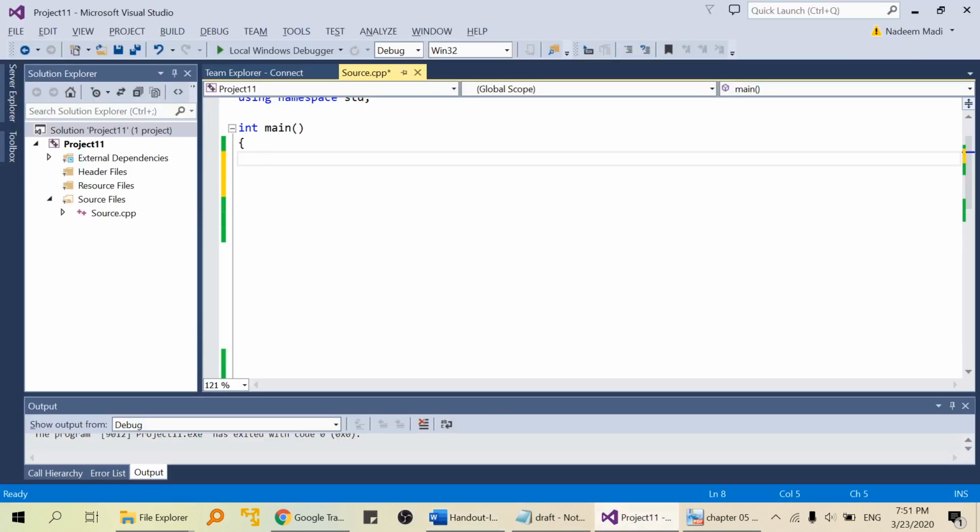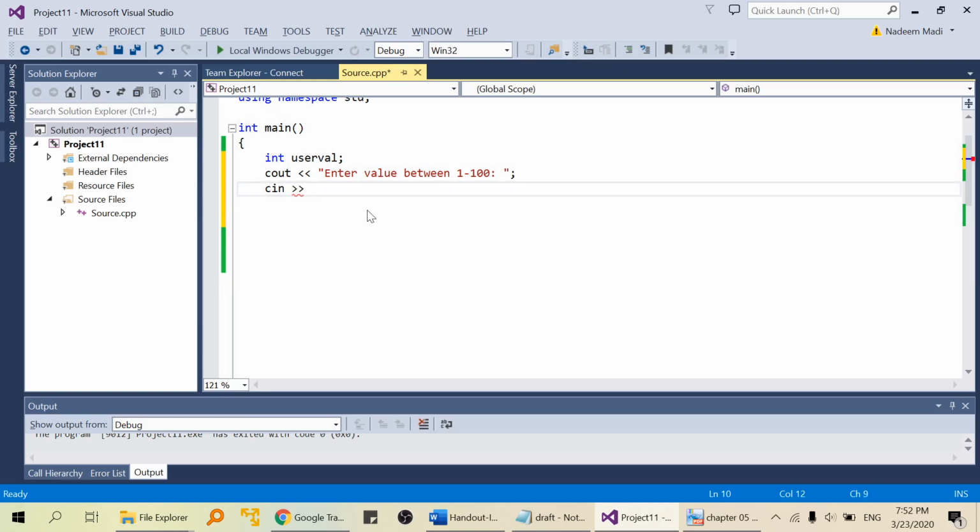Let me just start writing it by defining the value. So int user val. That's just any value that the user will enter, so I'll just give it a definition without any assignment. Cout, prompting the user to enter a value between 1 to 100, assuming, again, as I told you, that the user has entered a correct value without the need to write an input validation there.